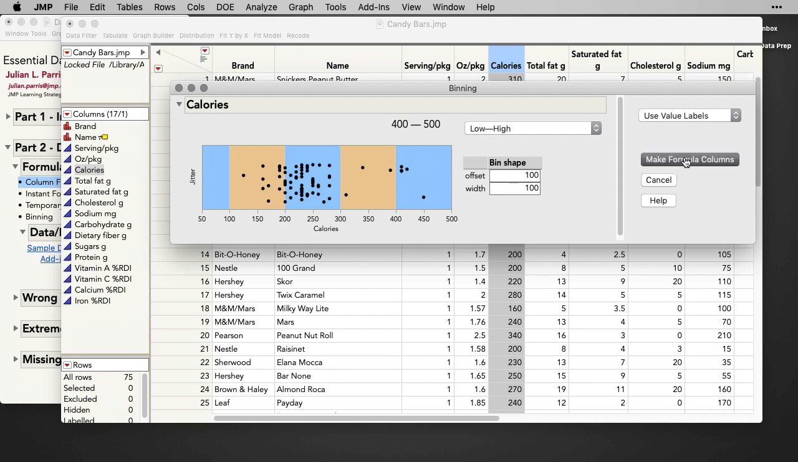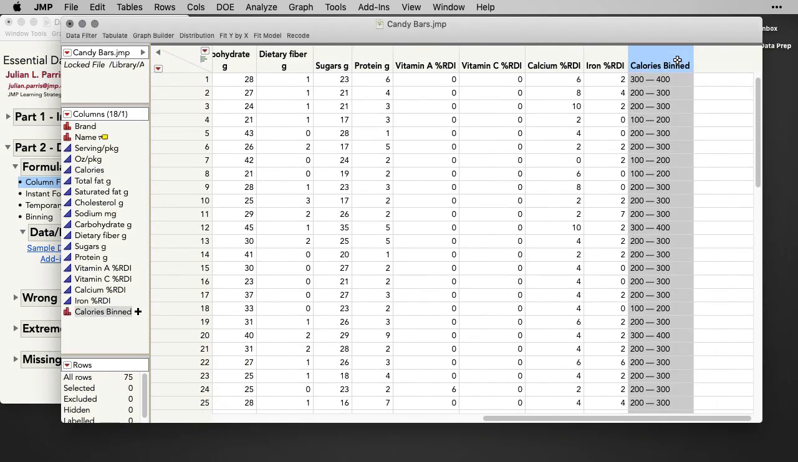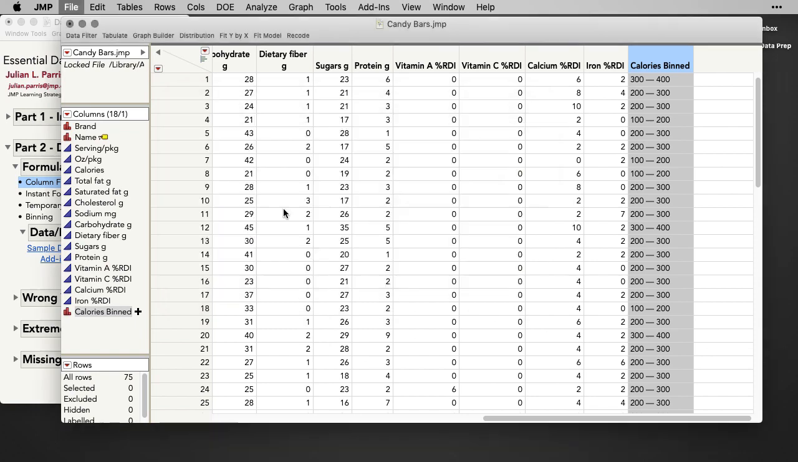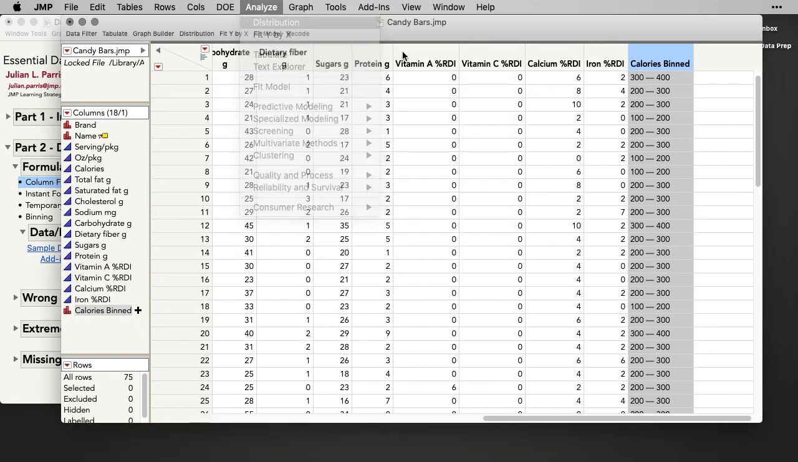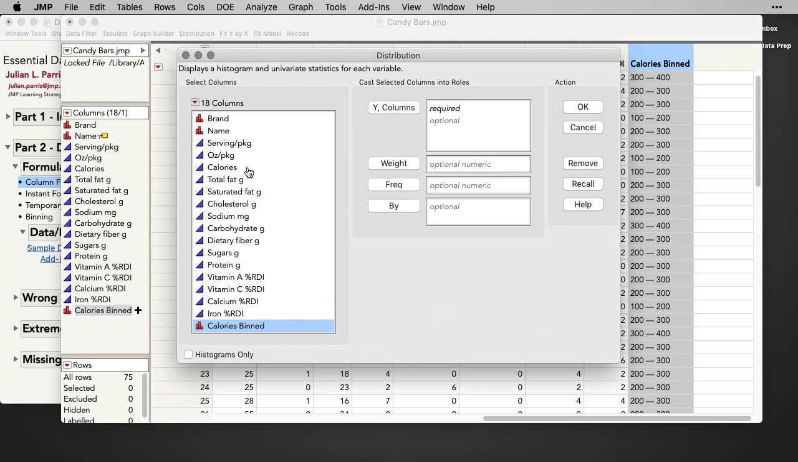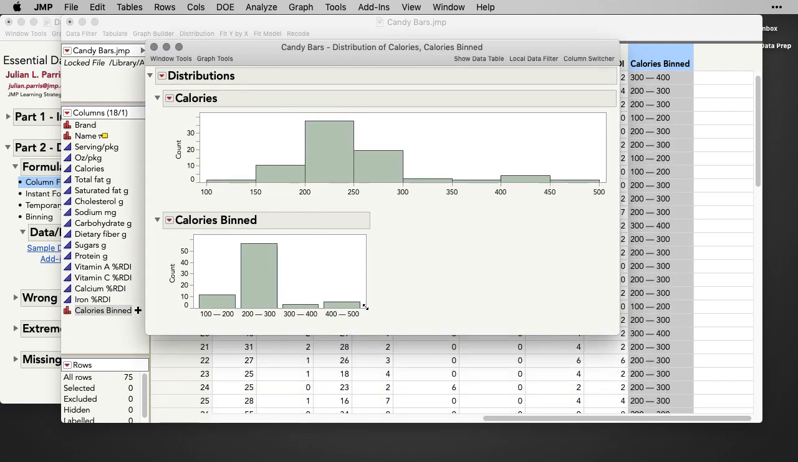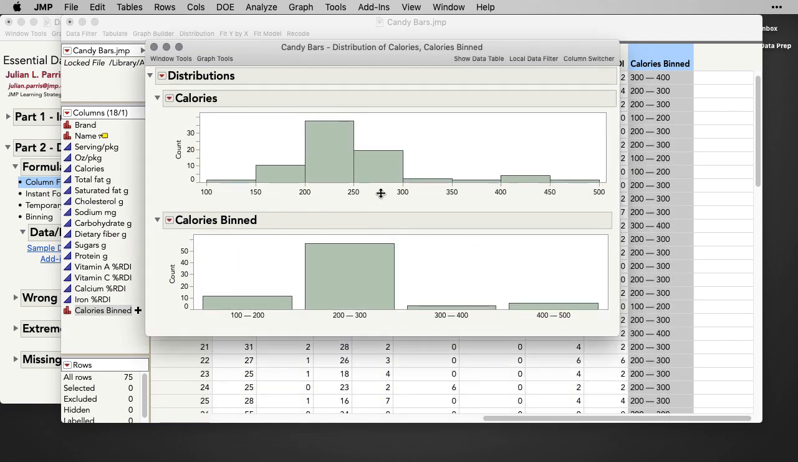When I click Make Formula Column, notice what JMP built me is this calories binned option. And actually, let's look at that together with calories. So I'll do calories binned, and I'll do calories, I'll do histograms only. Let's just look at how JMP built these. And so the 200 to 300 literally are the 200 to 300 observations, 100 to 200 of those. So maybe that's how you wanted to split your data up.